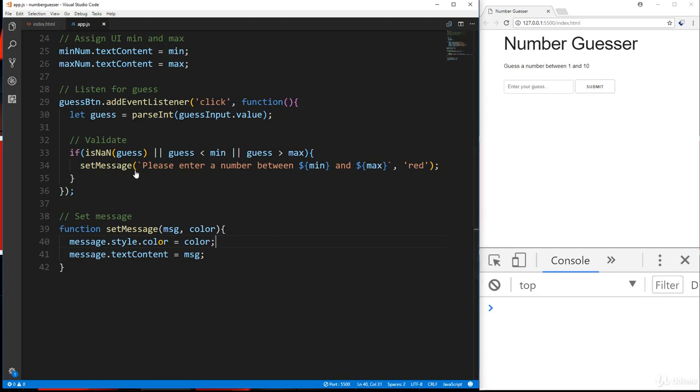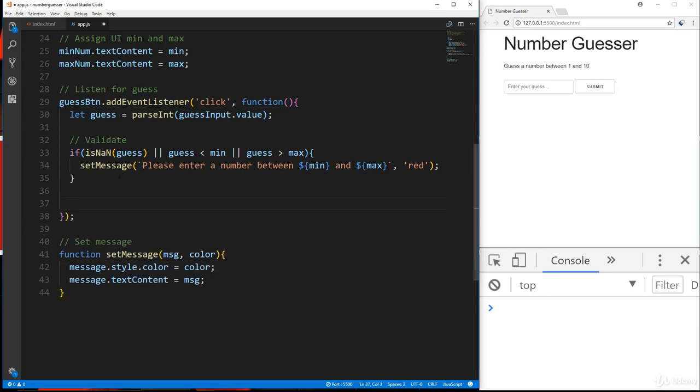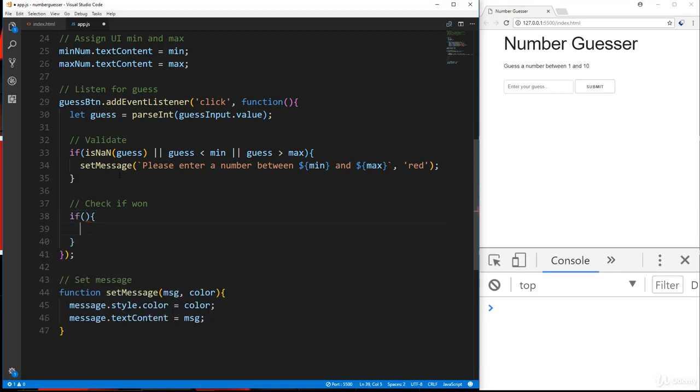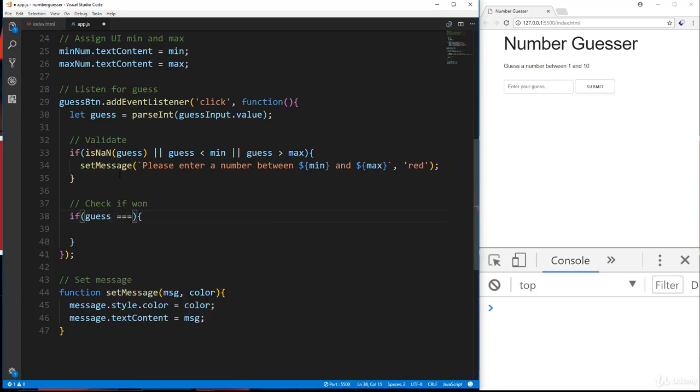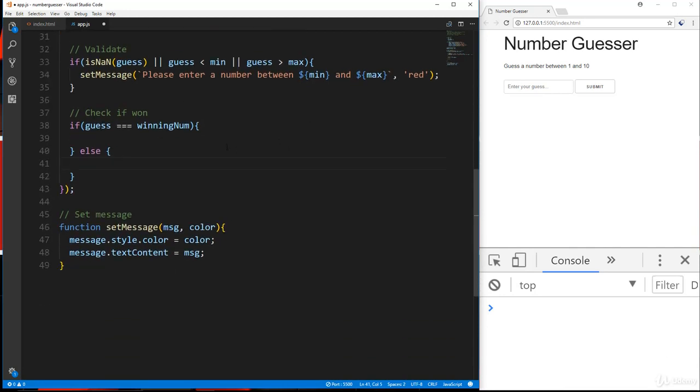So let's figure out what we want to do next now that we did the validation. What we want to do next is check to see if it's the winning number, right? So let's say check if 1, and we're going to say if the guess is equal to the winning number, and then we'll have an else. All right, so if it's equal to the winning number, then what do we want to do here? So I would say we should disable the input.